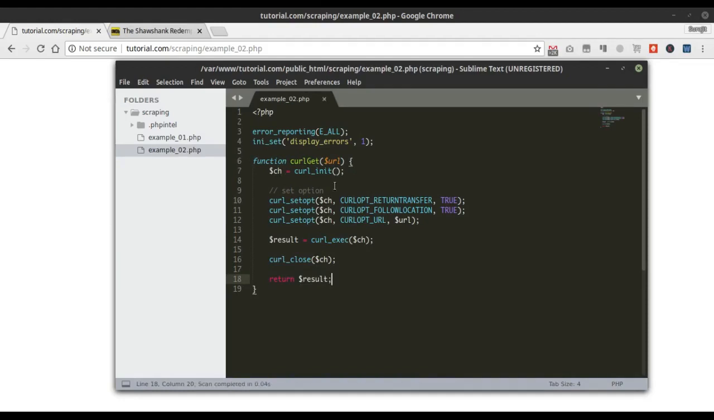So you can see we have just initiated this curl session, and after that we have set the options: CURLOPT_RETURNTRANSFER true, CURLOPT_FOLLOWLOCATION true, CURLOPT_URL, that is the URL. Then we have the result, curl_exec ch, and then we are closing the session by calling this function. Then we are going to return the result, and we need to make a page variable, and we will call curl_get, and the URL should be from the browser URL.